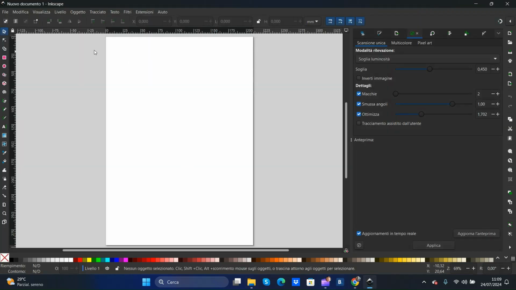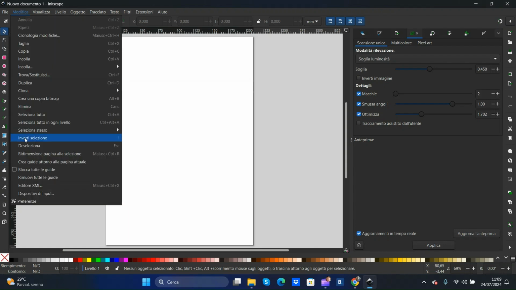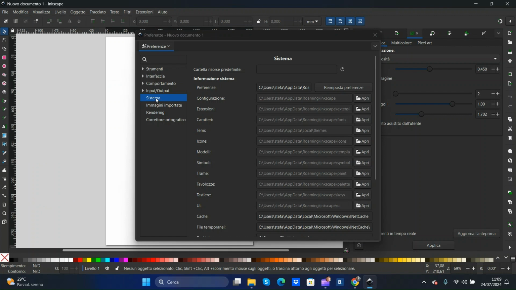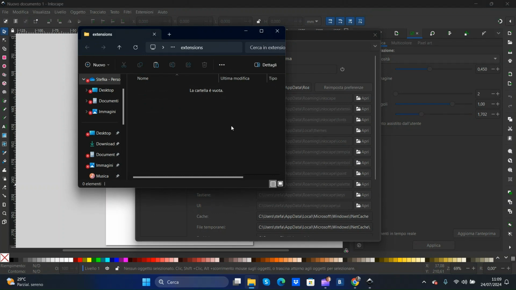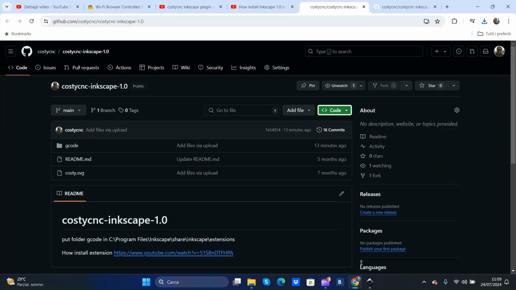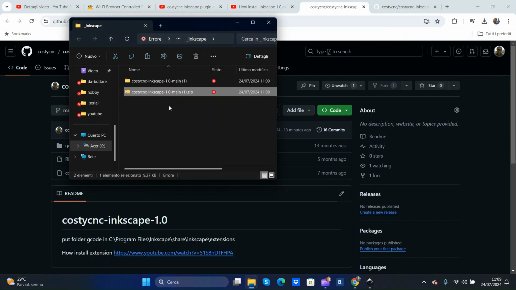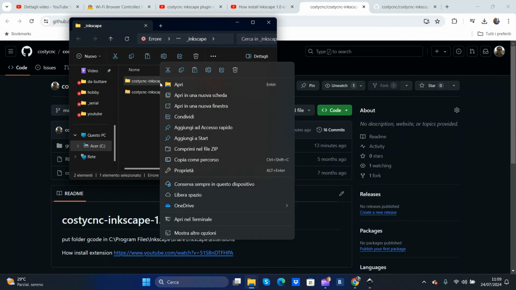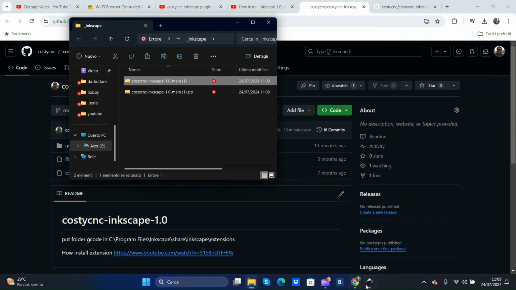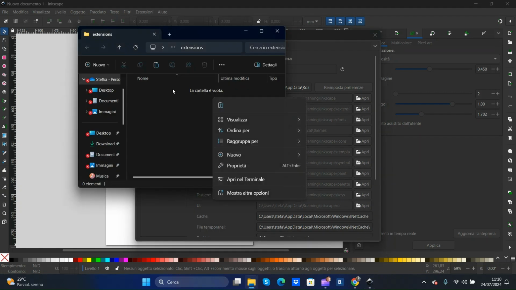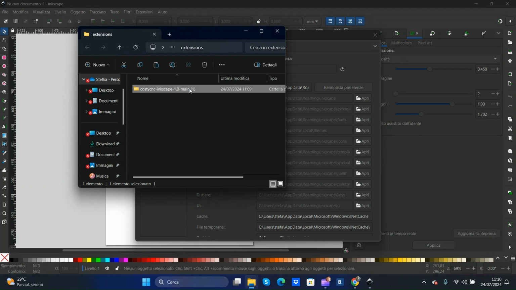So go to Inkscape, open Modify, open Preferences, go to System and Extensions here. Apply extension and go to copy this folder. Save first. Okay. Go again, copy and go to the Inkscape extension folder. Okay. And put it here. Okay.